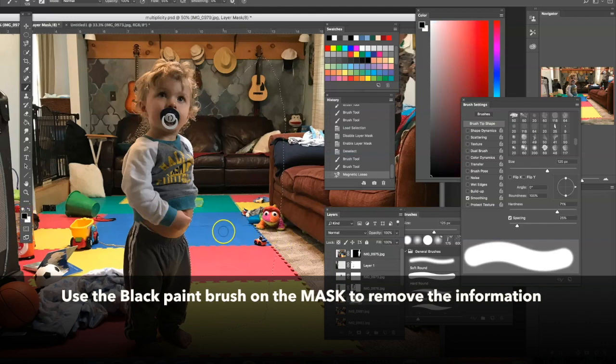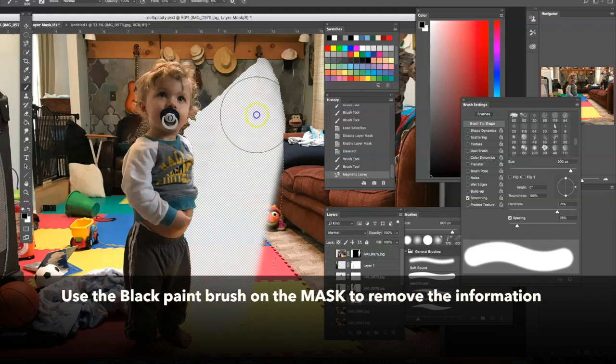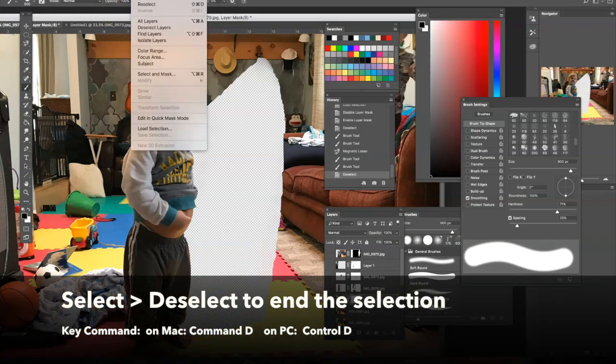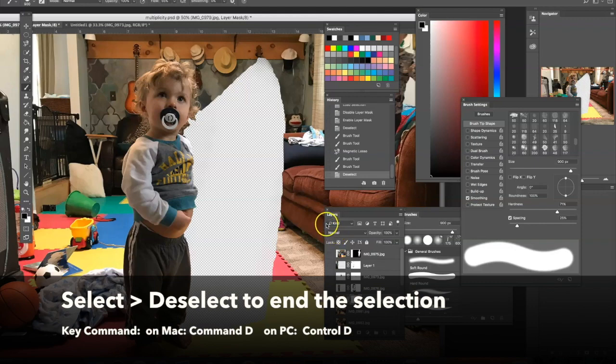Black in the front will remove it. A right bracket will make my brush bigger. And you can see I have my brush selected. And deselect to make it go away, or Command D is what I just did. And then you're good. So let's fast forward this a second.